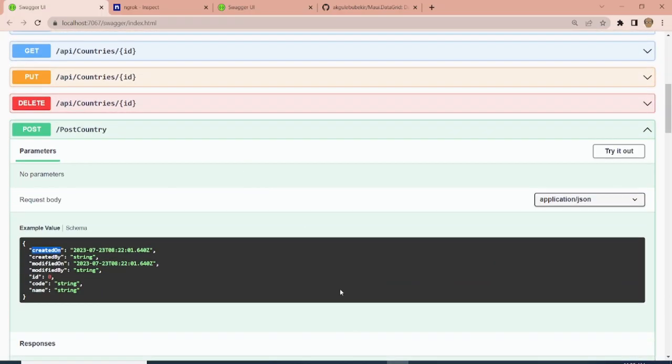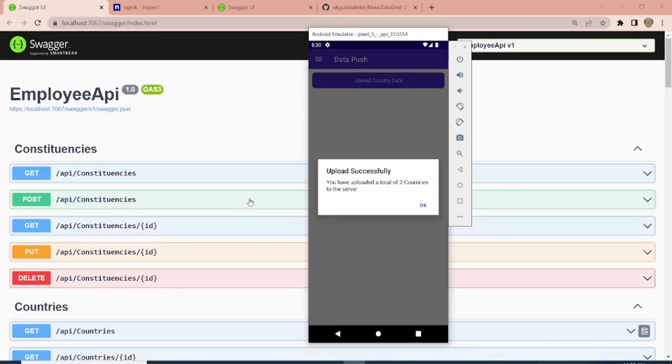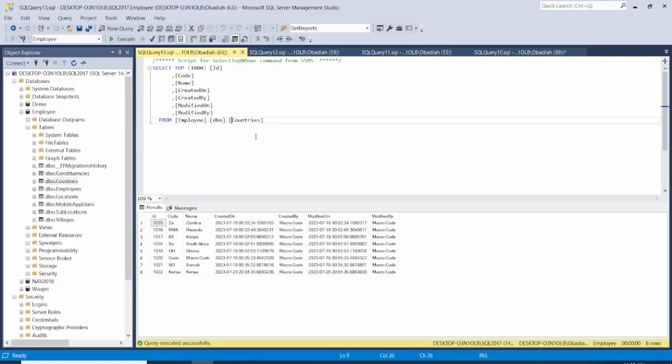So this is our API. If we click upload data, we should be able to receive the data on our database through this endpoint. That is what we did on our previous video. As you can see, a total of 2 countries has been uploaded to the server. If you click OK and come to our table of countries, select, you can see we have the last 2, the ZA, Zambia, and the Rwanda one. Those are the data that we did on our previous video.